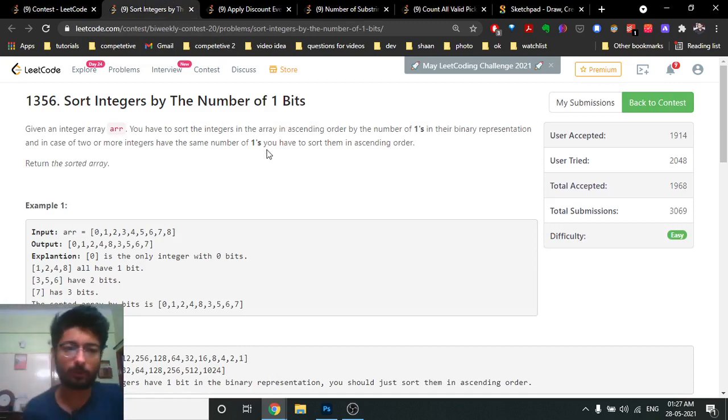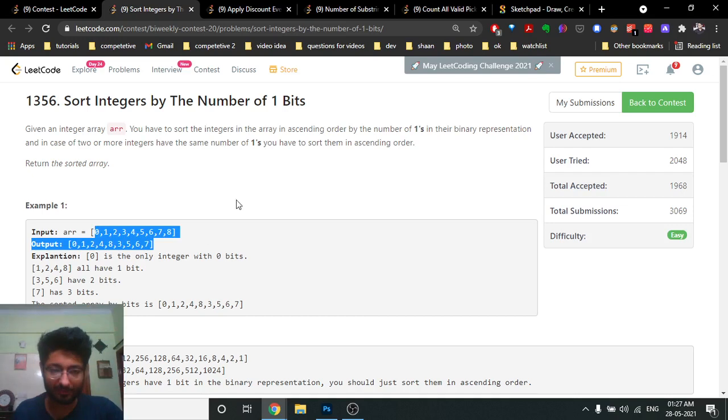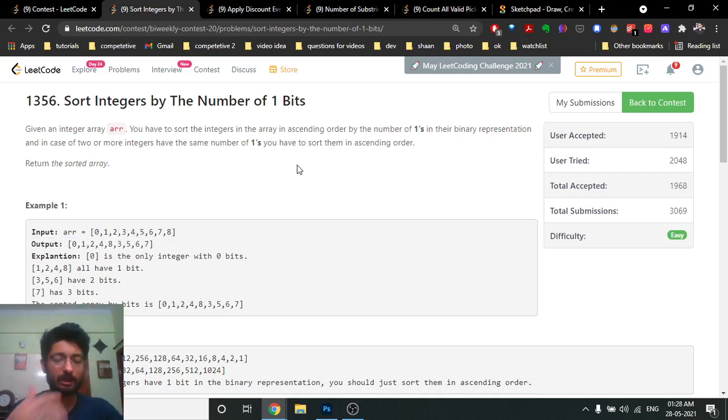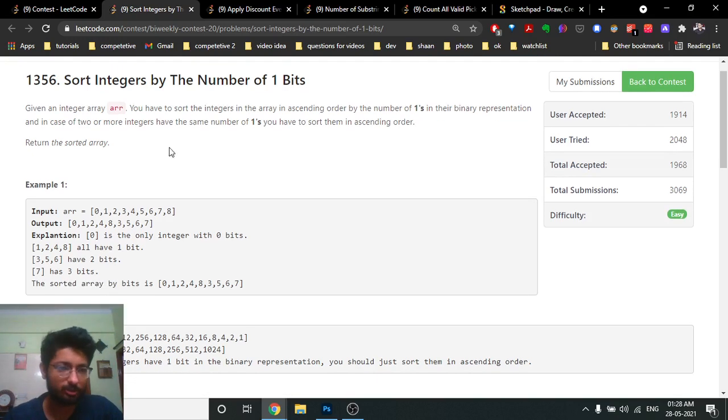So let's start. The first problem is sort the integers by the number of 1 bits. So you are given an array and you have to first find out, for every number, if you convert that number into binary representation, so it consists of zeros and ones, how many ones are there, and sort them according to the ascending order of their ones. And if two numbers have the same number of ones in their bit representation, then you have to sort them according to their value itself. Just return the sorted array.